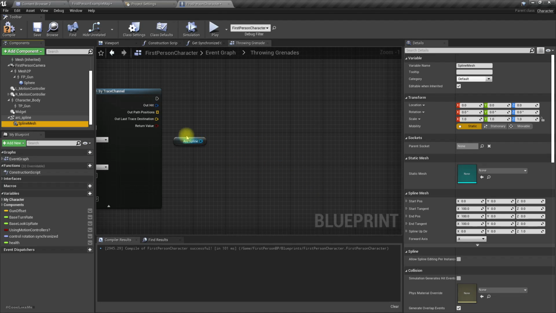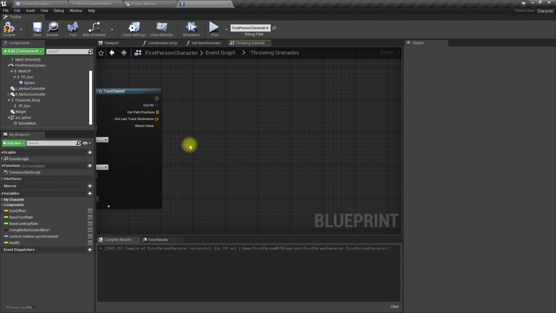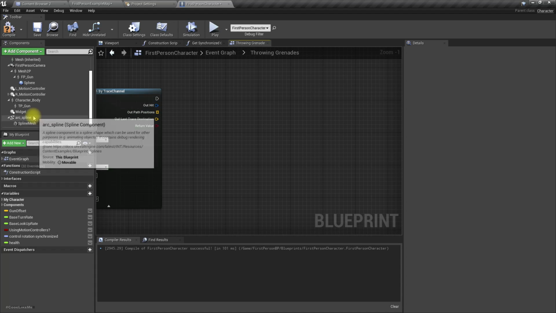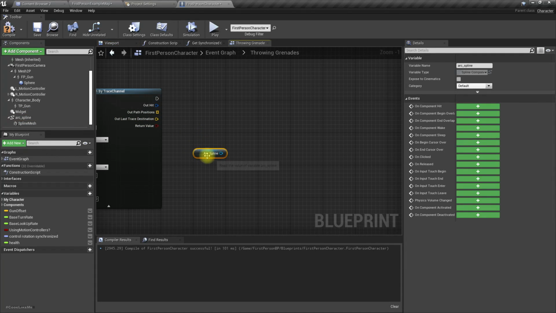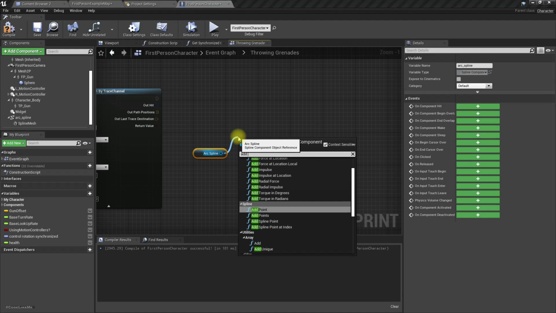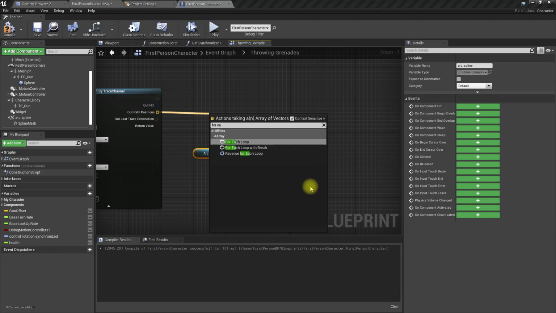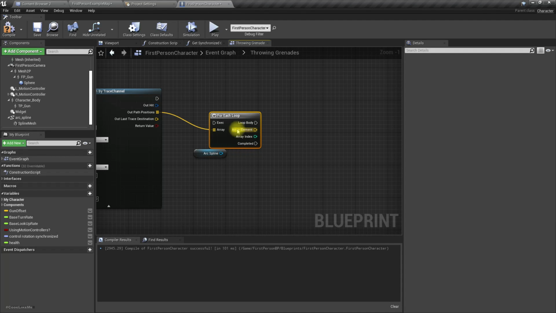So therefore, let's first add these points to arc spline. Like this, for each loop.